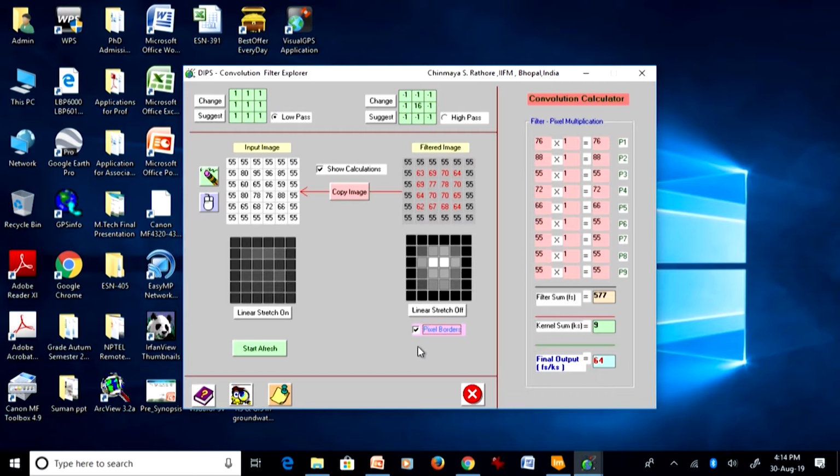But what the best advantage by this software by Dr.